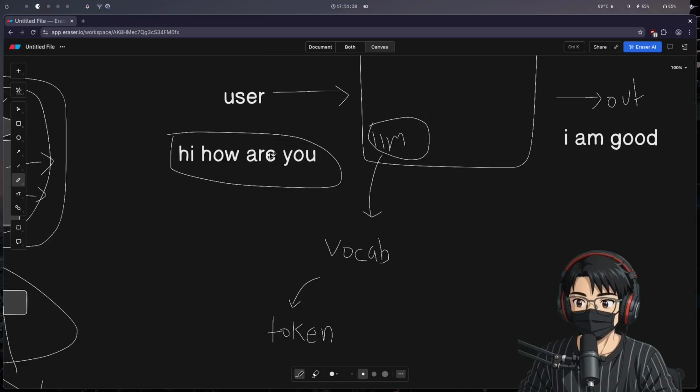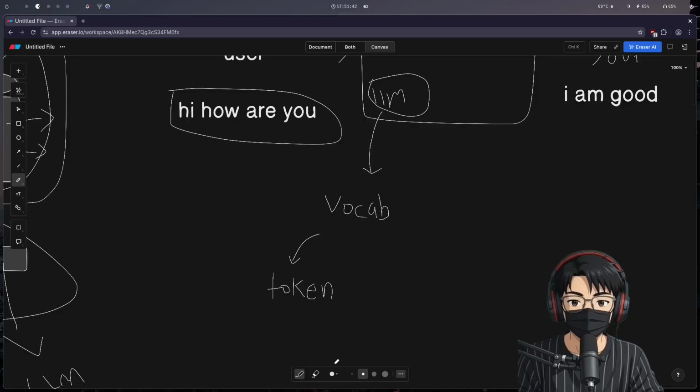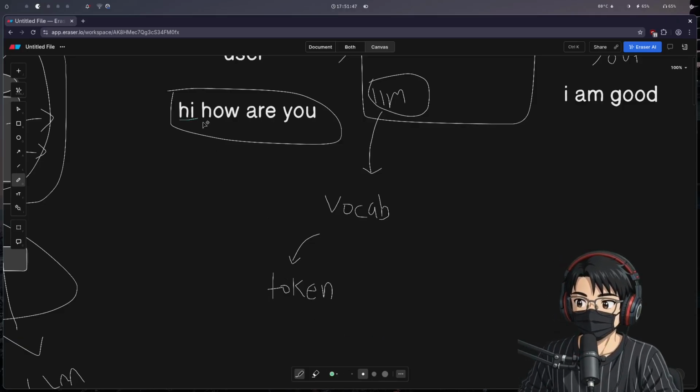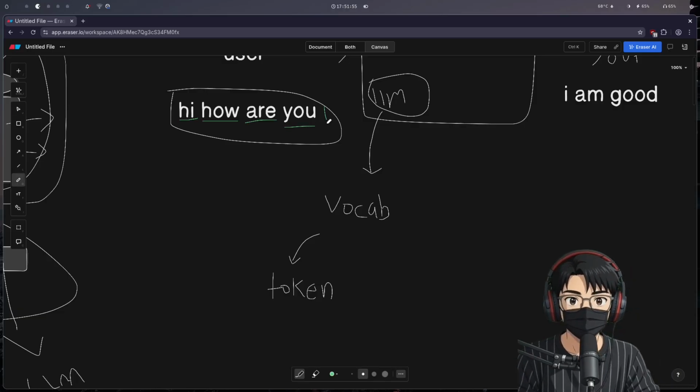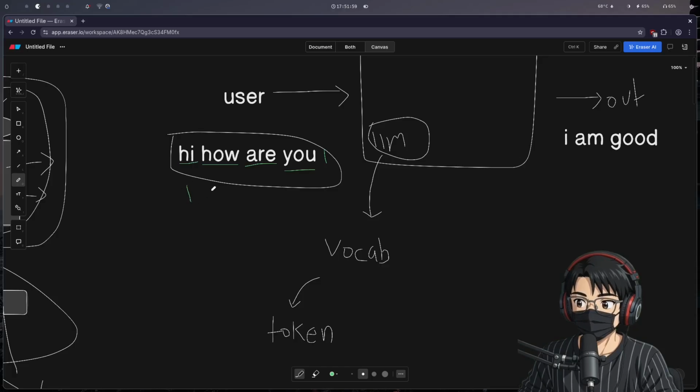So, for example, let's say the tokens here are hi, how, and are, and you, and there is one exclamation mark. This is also a token. So how many tokens do we have? 1, 2, 3, 4, 5.